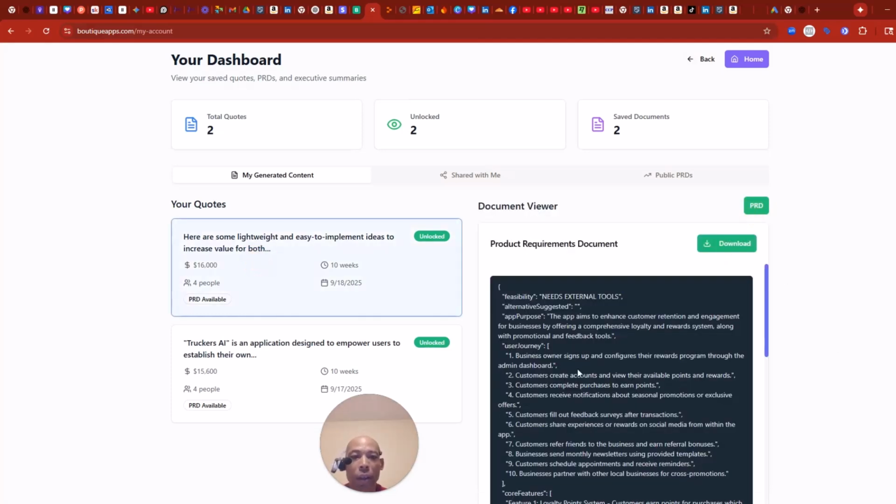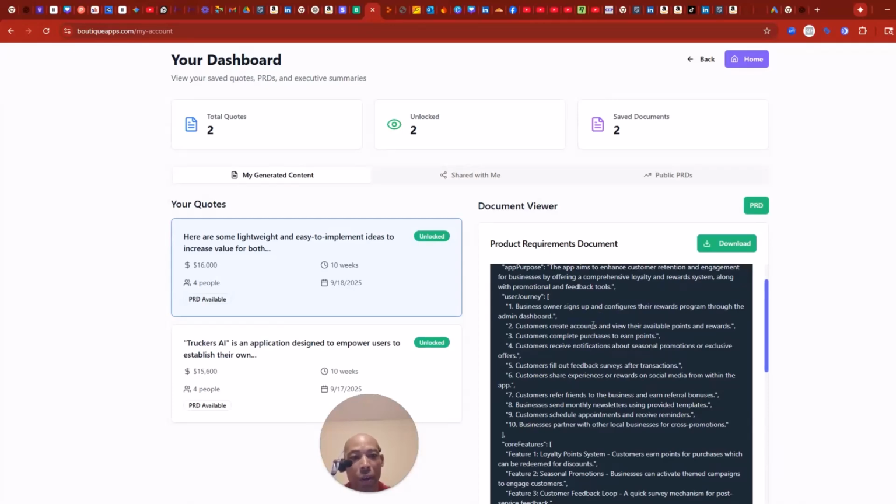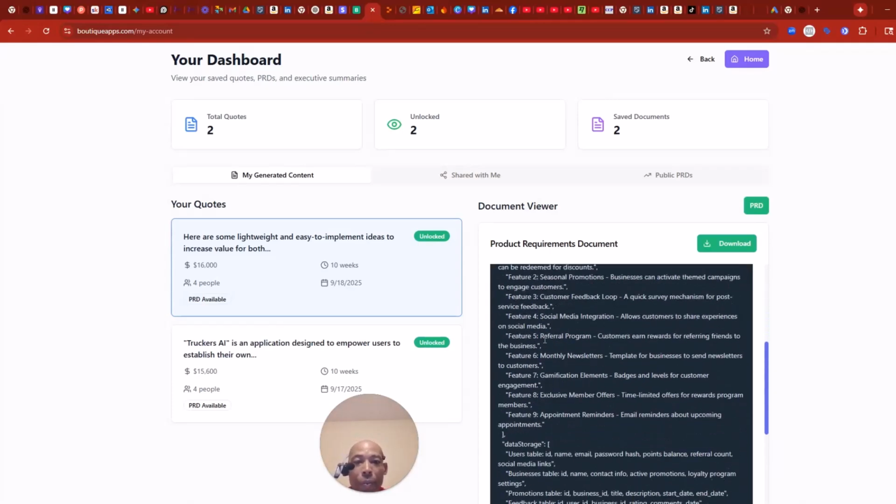Here's the PRD. Business owner signs up and configures their reward program through the admin dashboard. That's what it says. That's the flow. User journey. Well, customers create accounts and view their available points and rewards. Yeah, but number one, business owner signs up and configures their reward program.